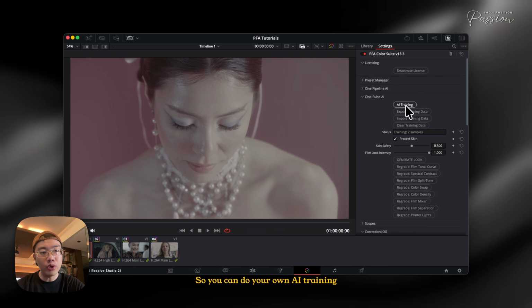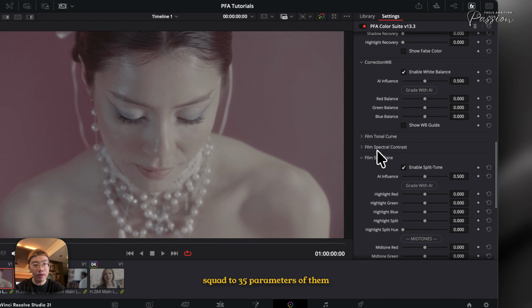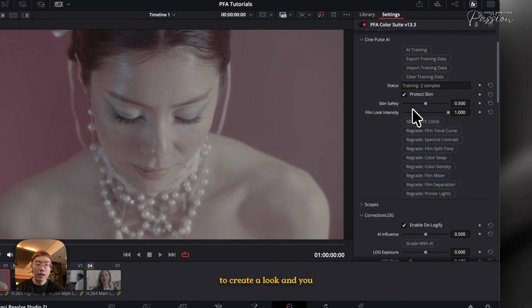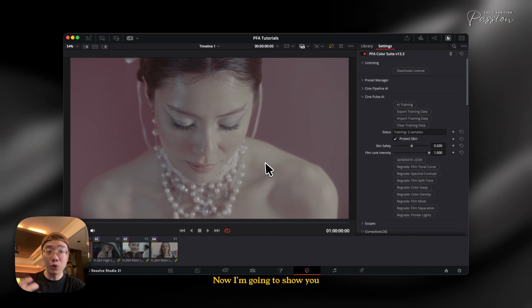So you can do your own AI training after you use all the tools, 135 parameters of them, to create a look, and you can save it as AI training. Now I'm going to show you, I already trained 2 samples and how good you can get.